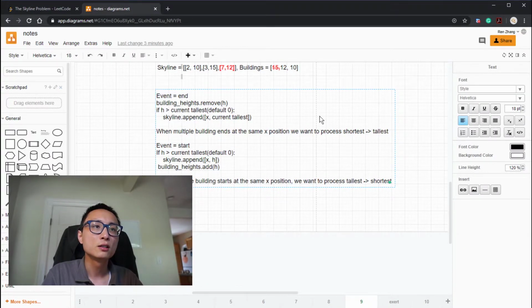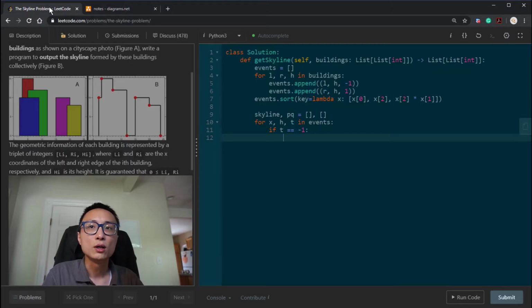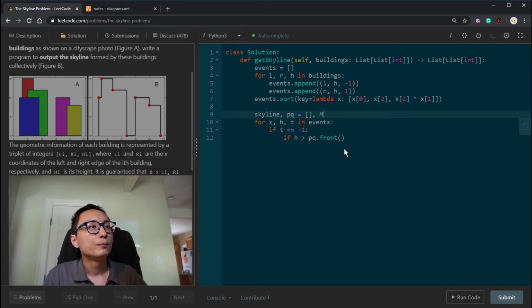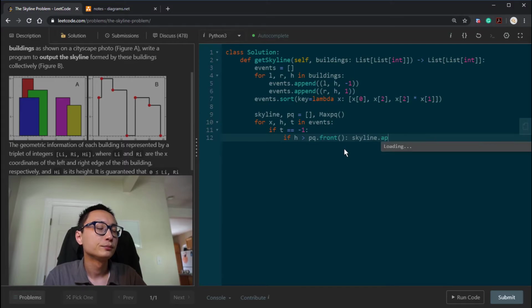Why is it not indented correctly in my notes? Anyway, so if this height is higher than the priority queue dot front, I'm going to code up a maximum priority queue for this. If it's taller, I append it to the skyline, and I would also push this onto the priority queue.